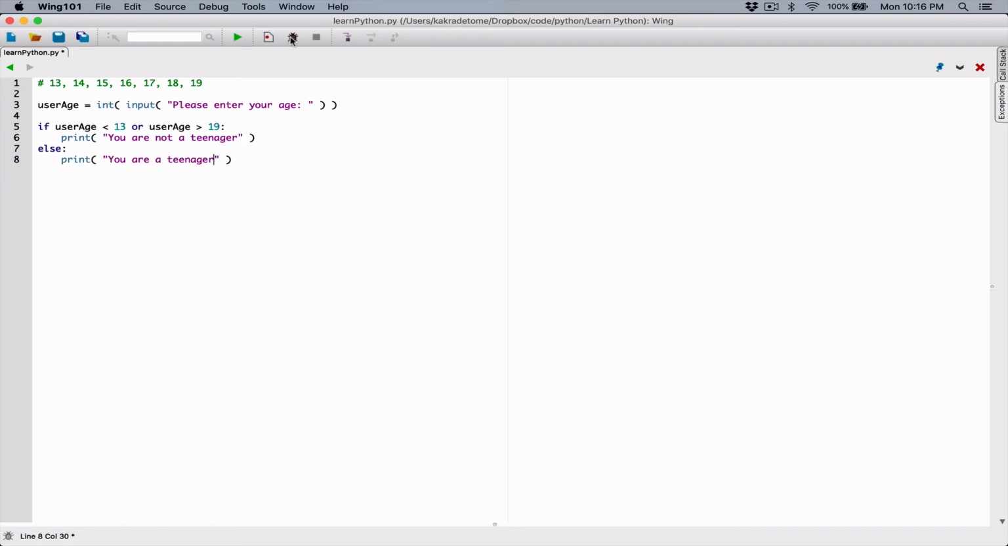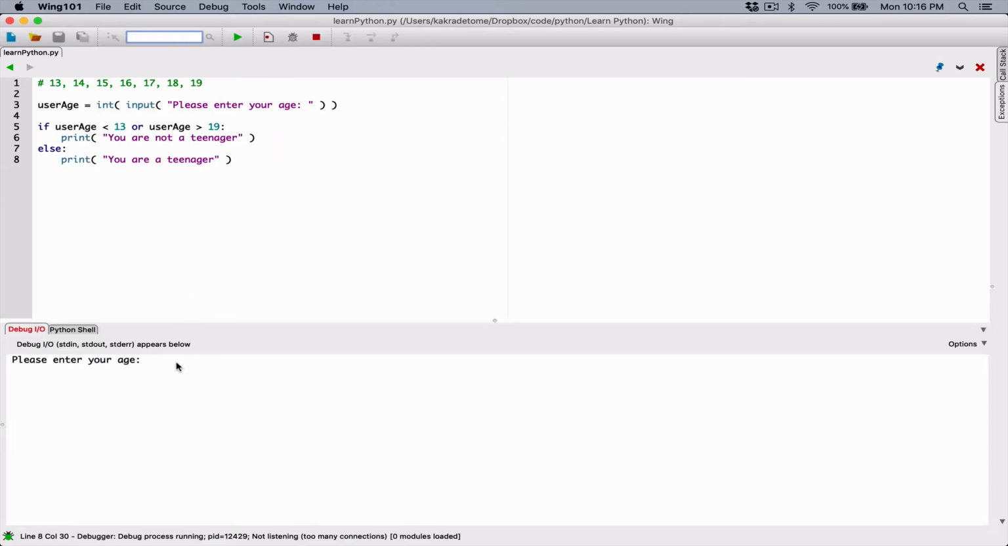So let's run this and see. So please enter your age. I'm going to enter 28. All right, that's my actual age. Hit enter, and it says you are not a teenager, right? Because I'm not a teenager. 28 is not a teenage. Let's run the program again. I'm going to enter 18. 18 falls within one of these ages. Hit enter, and it says you are a teenager.